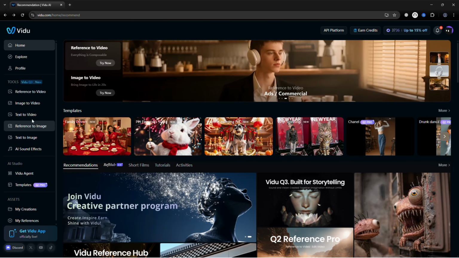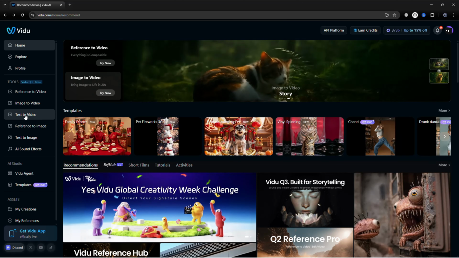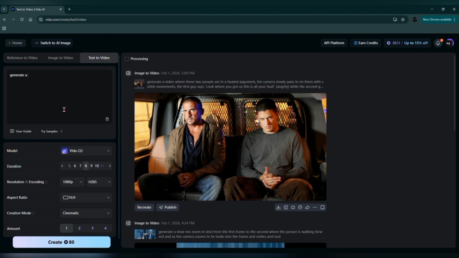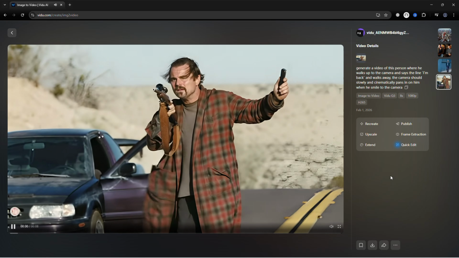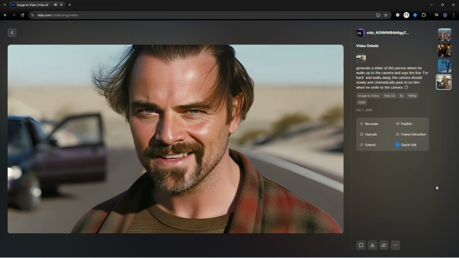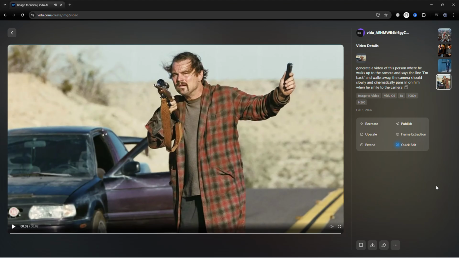Click on any options such as reference to video, image to video, or text to video. From there, you can choose the Q3 model. Here you can upload reference images, enter prompts, adjust voice settings, and control camera movement. What makes Vidu Q3 special is that audio, visuals, timing, and emotion are all controlled from one unified prompt system. Everything stays simple, fast, and connected.